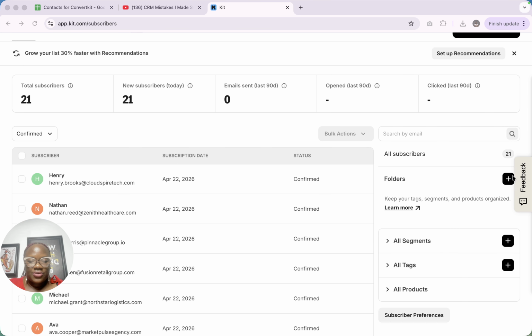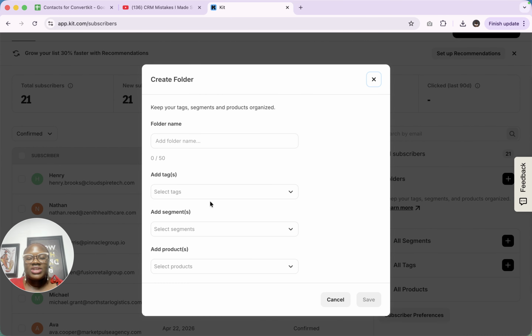We can also create a new folder where we can add different tags that fit into this folder, just to have those particular sets of tags and segments in one place so that you don't have everything scattered all over. So you can say that every tag that has to do with YouTube, every segment that has to do with YouTube, or even products that have to do with YouTube, you can add them to this particular folder and access them from the folder. It is easier for you to find your way.